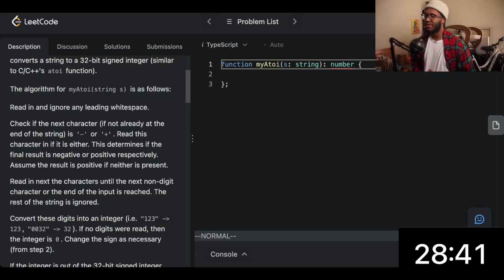Check if the next character, if not already at the end of the string, is minus or plus. Read this character in if it is either. This determines if the final result is negative or positive, respectively. Assume the result is positive if neither is present. Read in the next characters until the next non-digit character, or the end of the input is reached. The rest of the string is ignored.